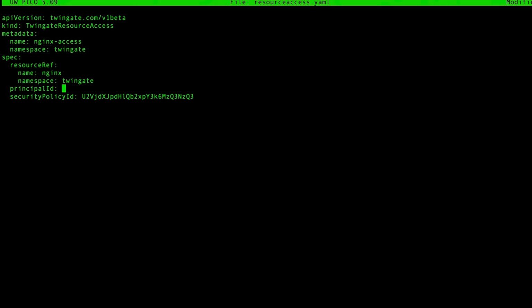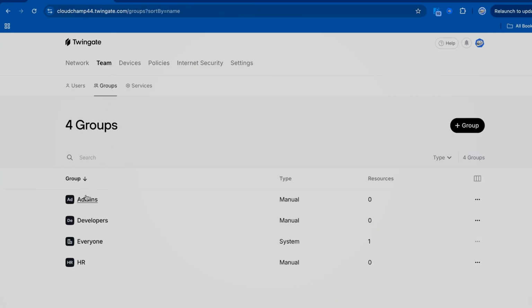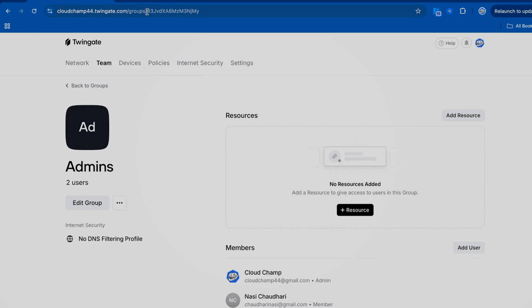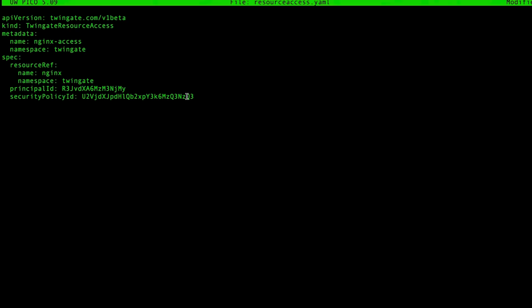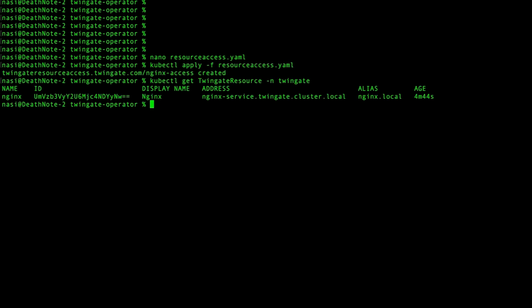The principal ID is going to be the group to whom you want to provide access. So I want to provide access to my admins. I'm going to click on admins and then copy this ID here. Okay, let's save this, apply. Let's test this out to see if our Nginx application is being accessed by everyone or only by our admin.